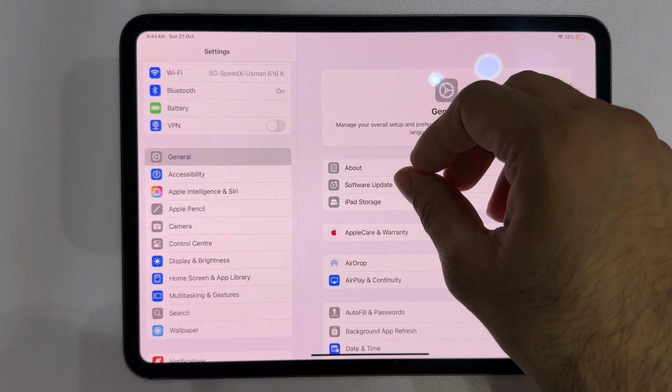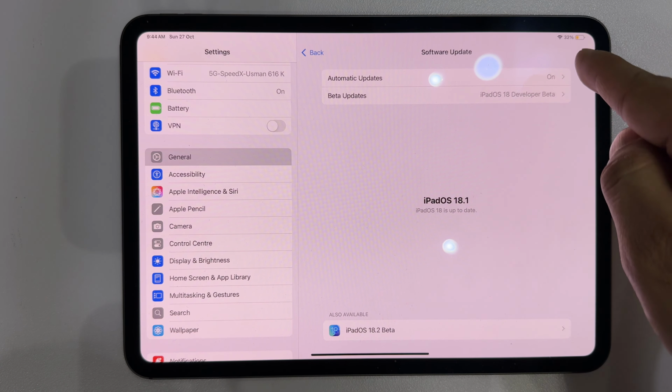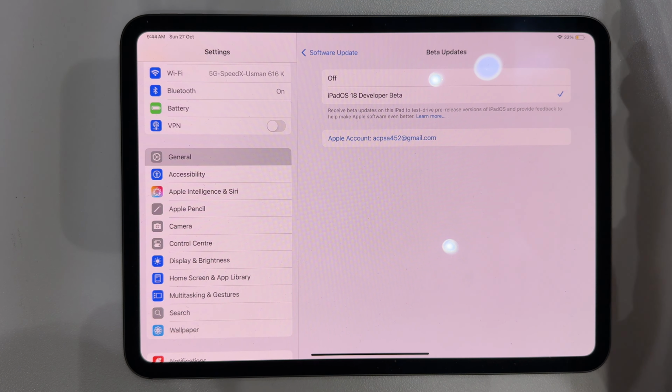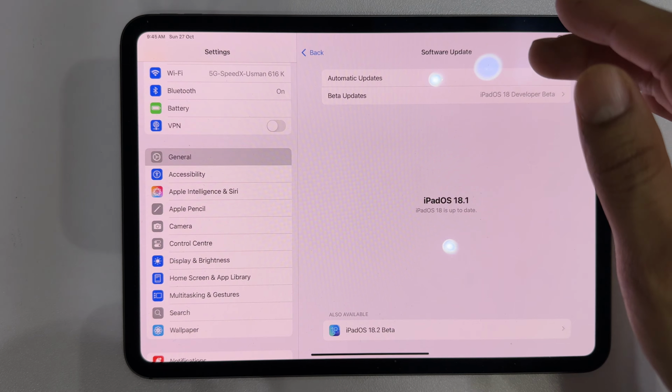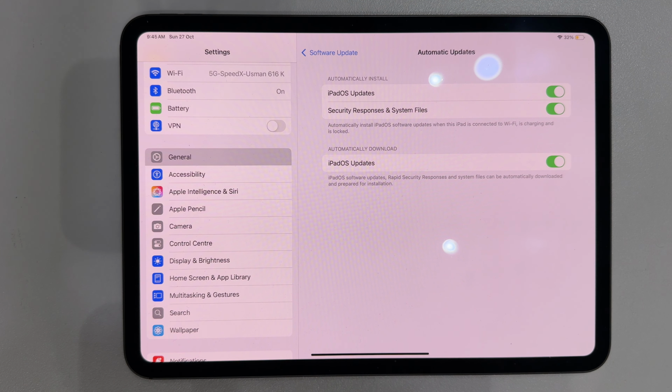Let's go into the software update. It says the automatic updates are on, and it also says beta updates. If I click on this, in this section we get two options. Number one, automatic updates are on. If you click on this, it will update your iPad when you are sleeping, when the iPad is charging and not in use, but you have to connect it to the Wi-Fi.